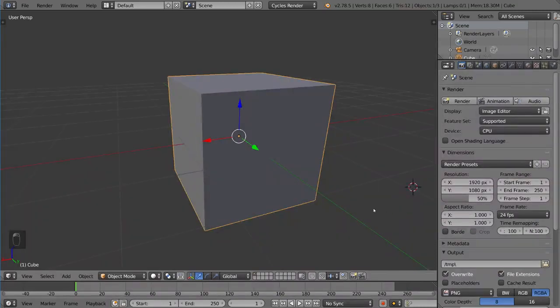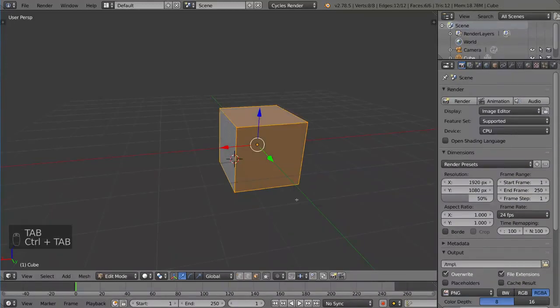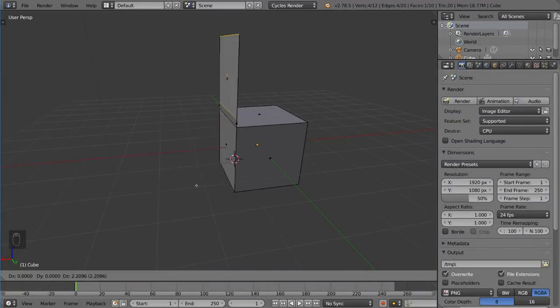However, using Control left click does take away your ability to move your selection along an axis. So let's demonstrate that real quick. I'm going to go into edit mode and select this face here, and press the E key to extrude. And by default, it moves along the normals. But if you don't want it to move along the normals, firstly, you can press the Z key. And as you can see, it will actually detach and move freely.